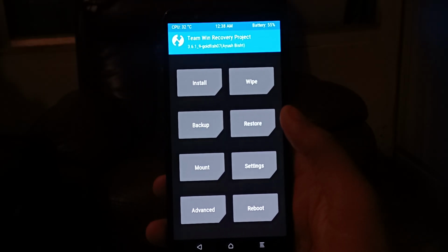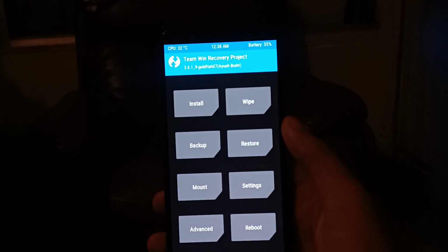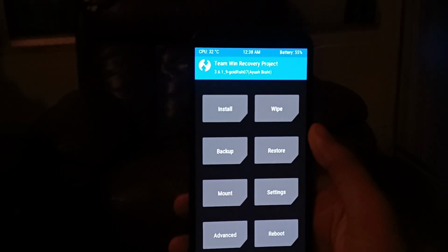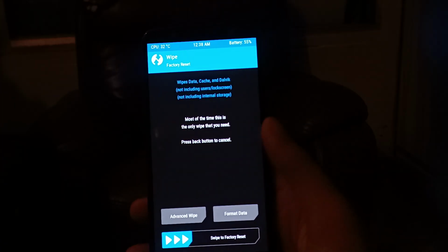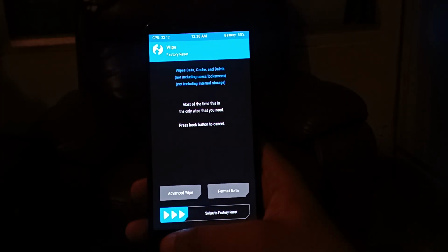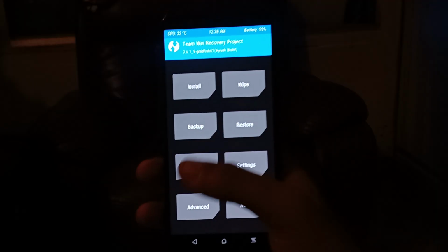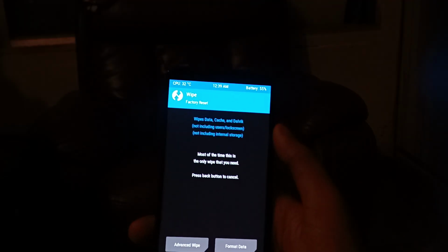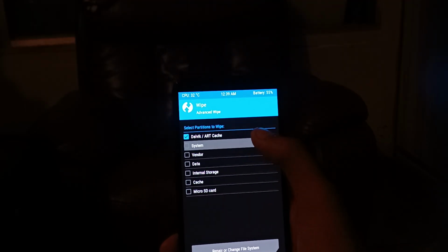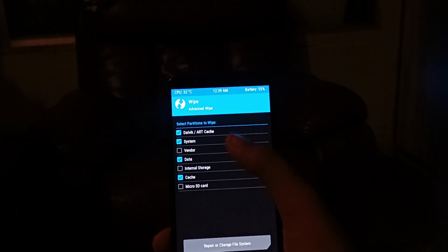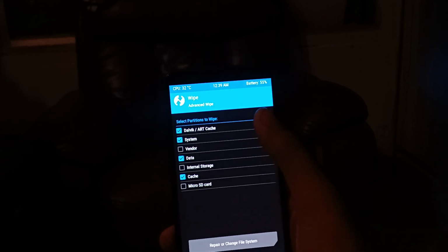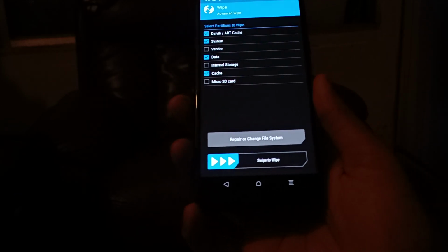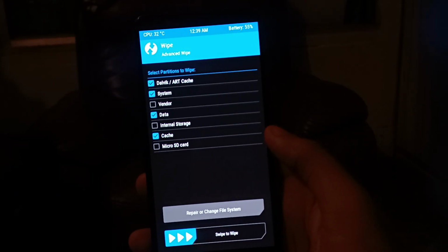If you are on stock ROM or whatever ROM, I prefer you to keep your vendor. I have said this in every video, I'll say it again. You have to come into this page, go into wipe, advanced wipe, and click everything. If you want to, you can clear out the internal storage. I have the ROM in the internal storage, so I'm not going to do so, as you can keep a pen drive or an OTG and use it. So here I have cleared out.